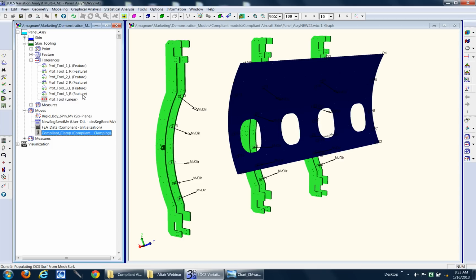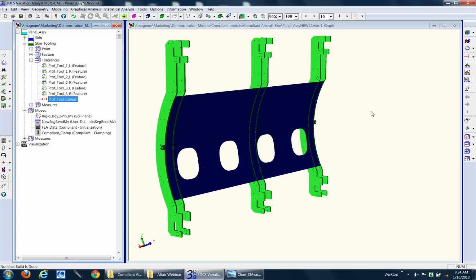Okay, after we create these moves here, we then can add tolerances to each of the points. If I scroll down here, these are tolerances on the tooling. We also have tolerances on the skin that are not shown. And finally, I'm going to run the model, so we can see the variation on each of the three different methods for attaching this skin. If I turn on the tolerances, the first one is going to be the rigid body. I have that one activated, and if I build it, you can see it's locating to the fixture based on these surfaces right here.